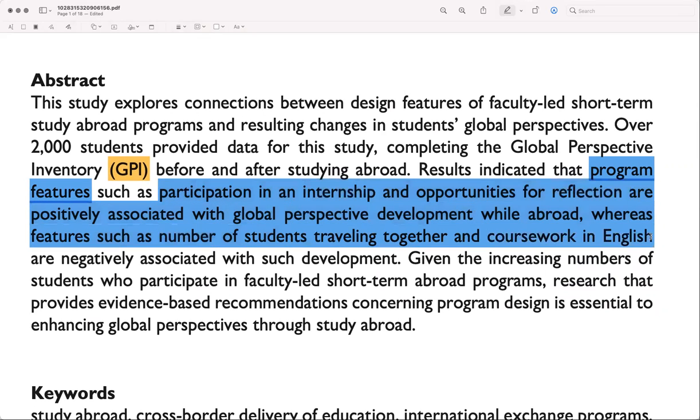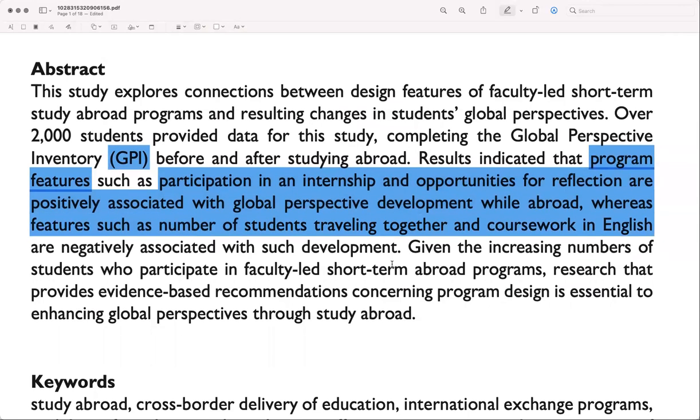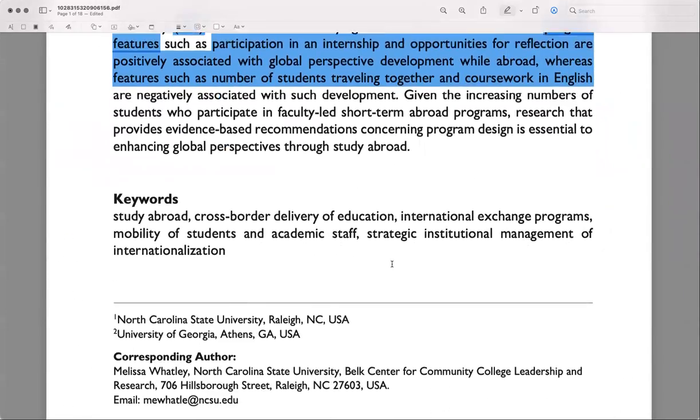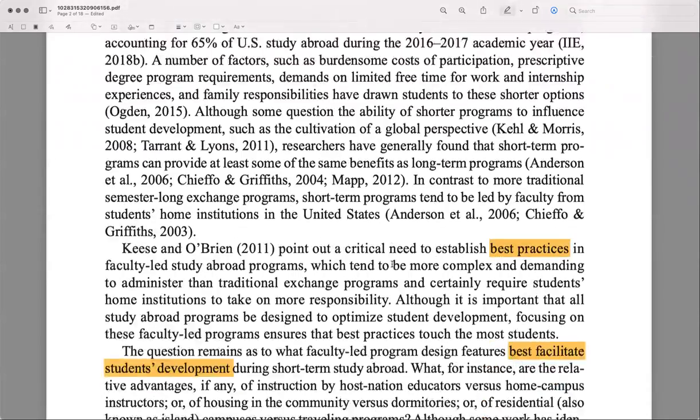So their contribution, as they argue, is specifically focusing on program features and their relationship with global perspectives, where global perspective is measured with the GPI, the Global Perspective Inventory, which is a very frequently used measurement for global perspective. So that's pretty much this whole paper. But if you want to dig deeper into this paper, let's go.